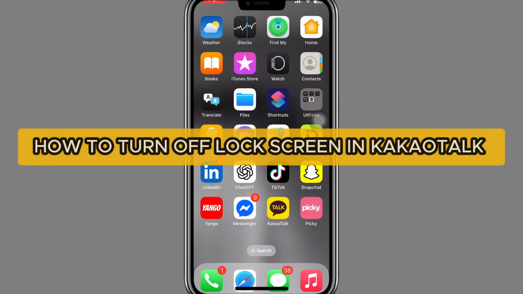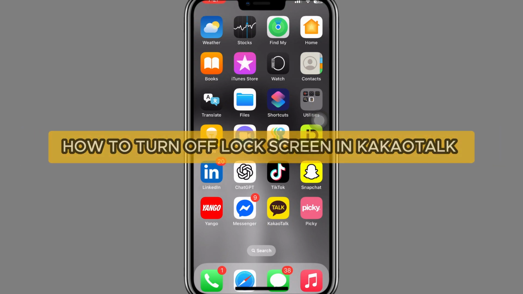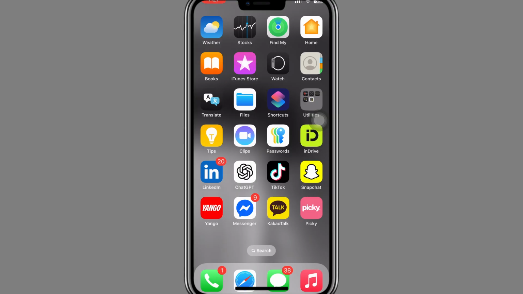How to turn off lock screen on Kakaotalk. In today's guide, I'll be showing you how you can turn off the lock screen on Kakaotalk. Let's get started. First of all, open the Kakaotalk application on your device.